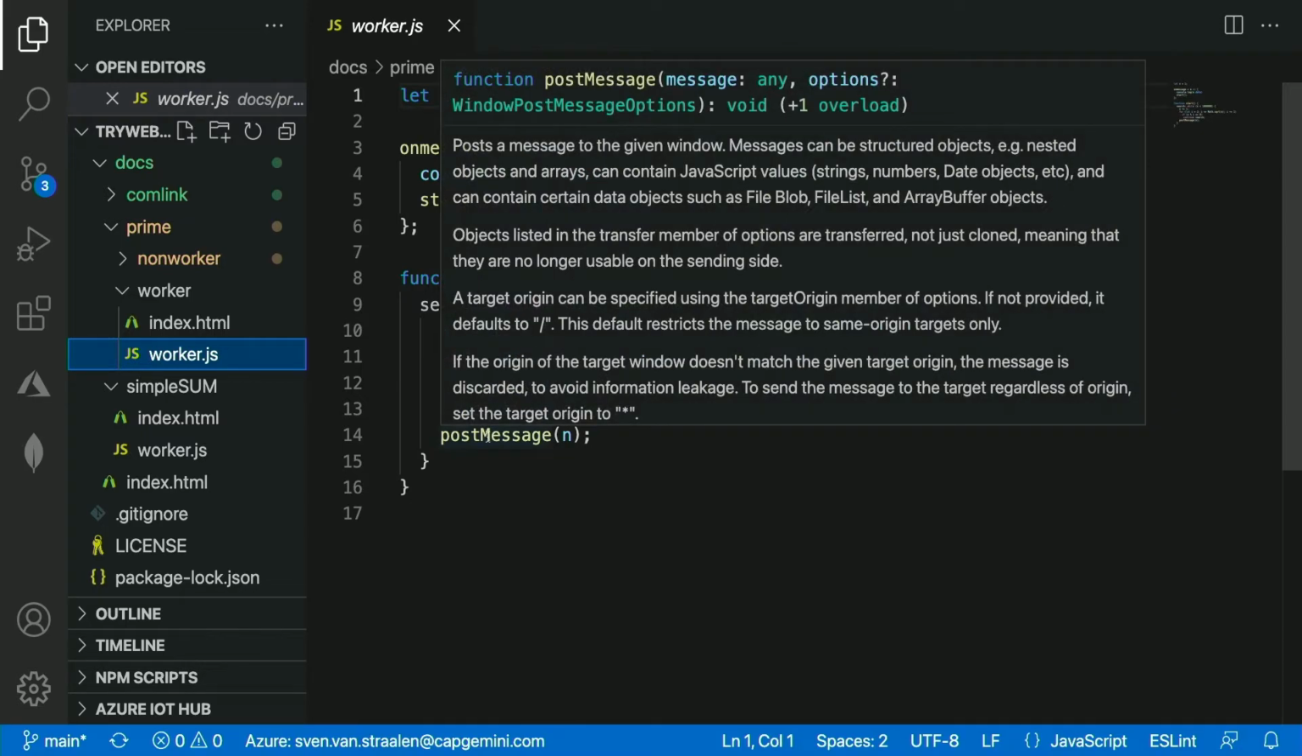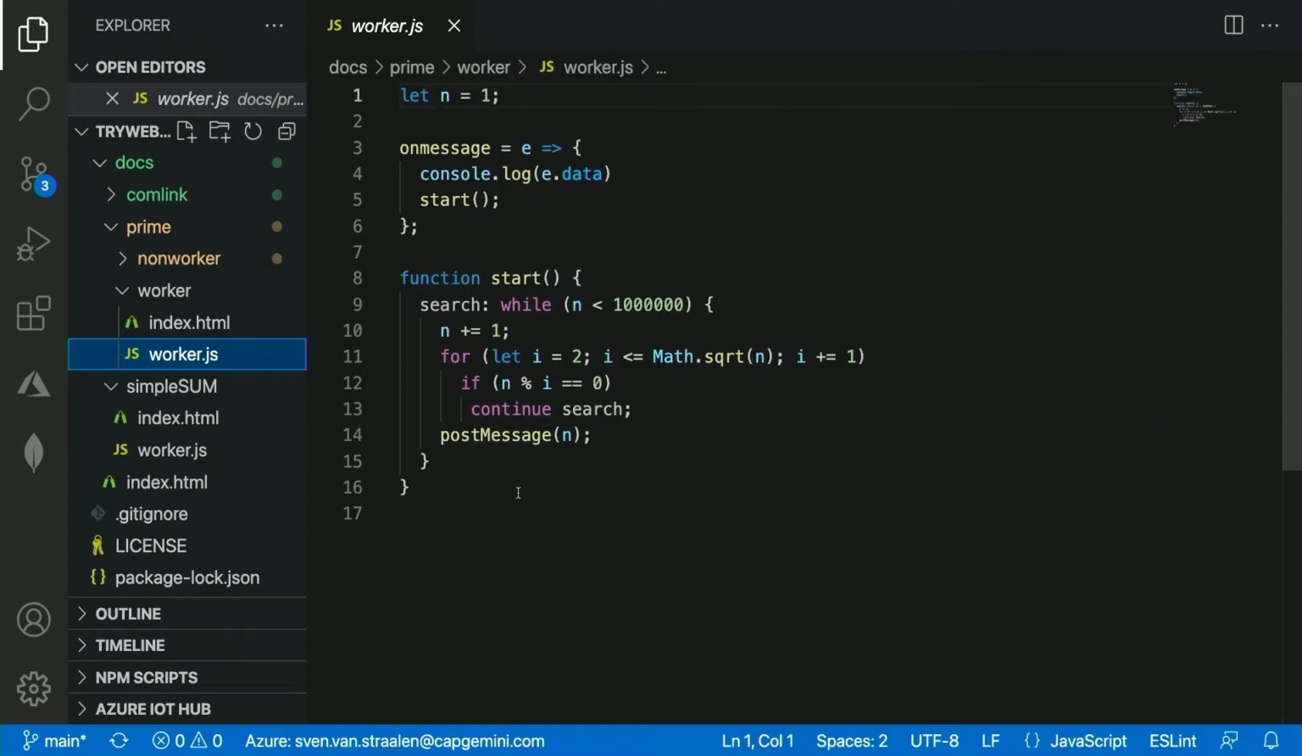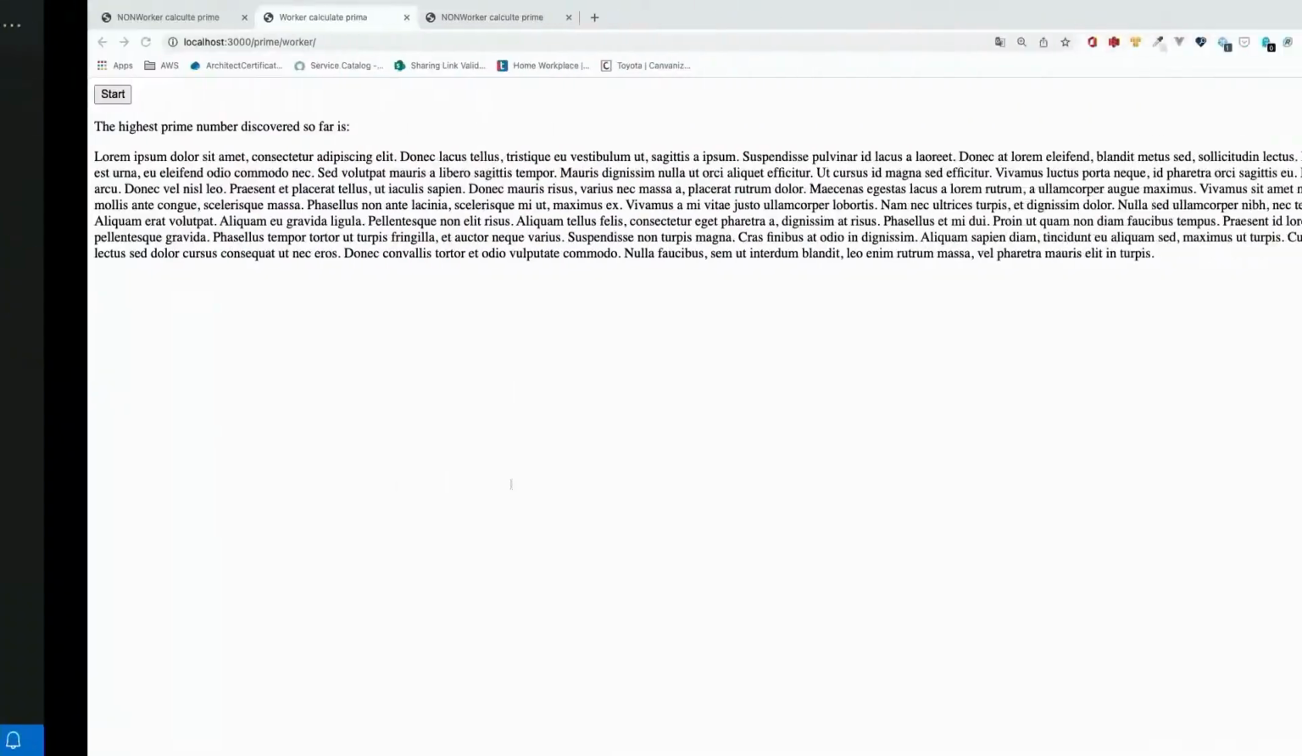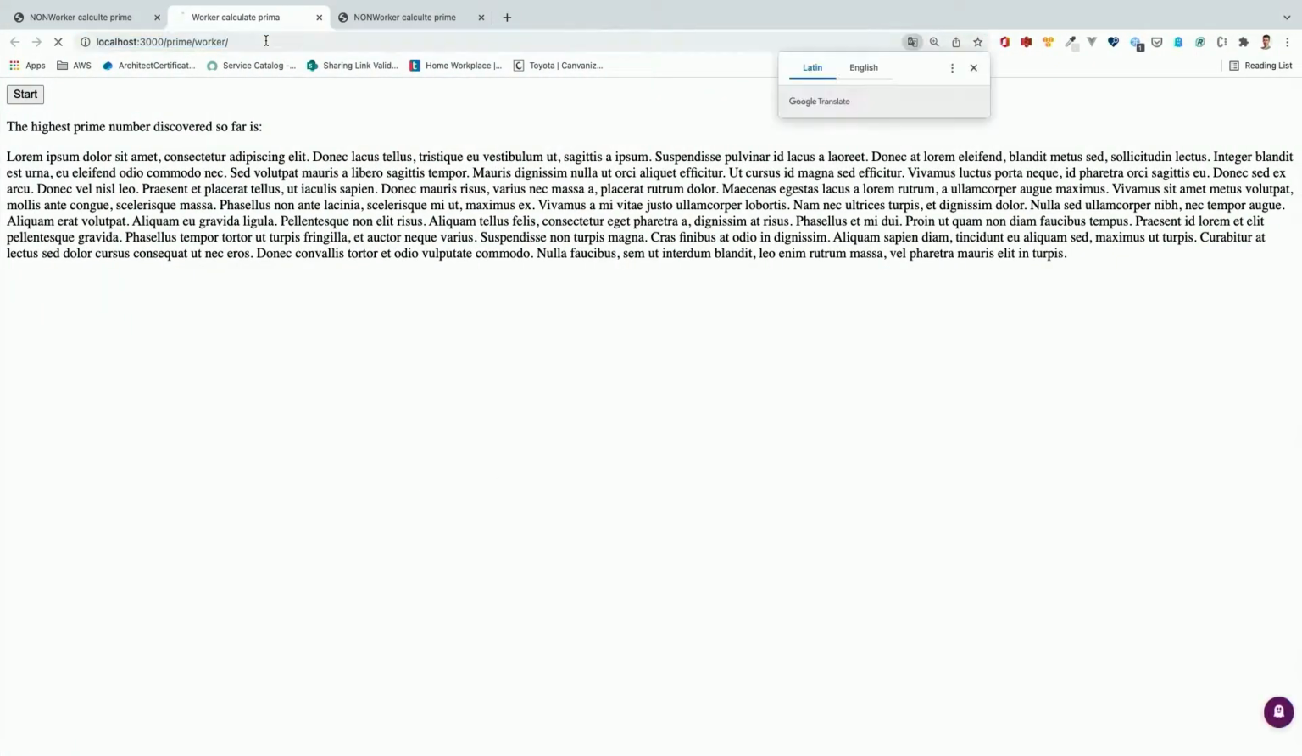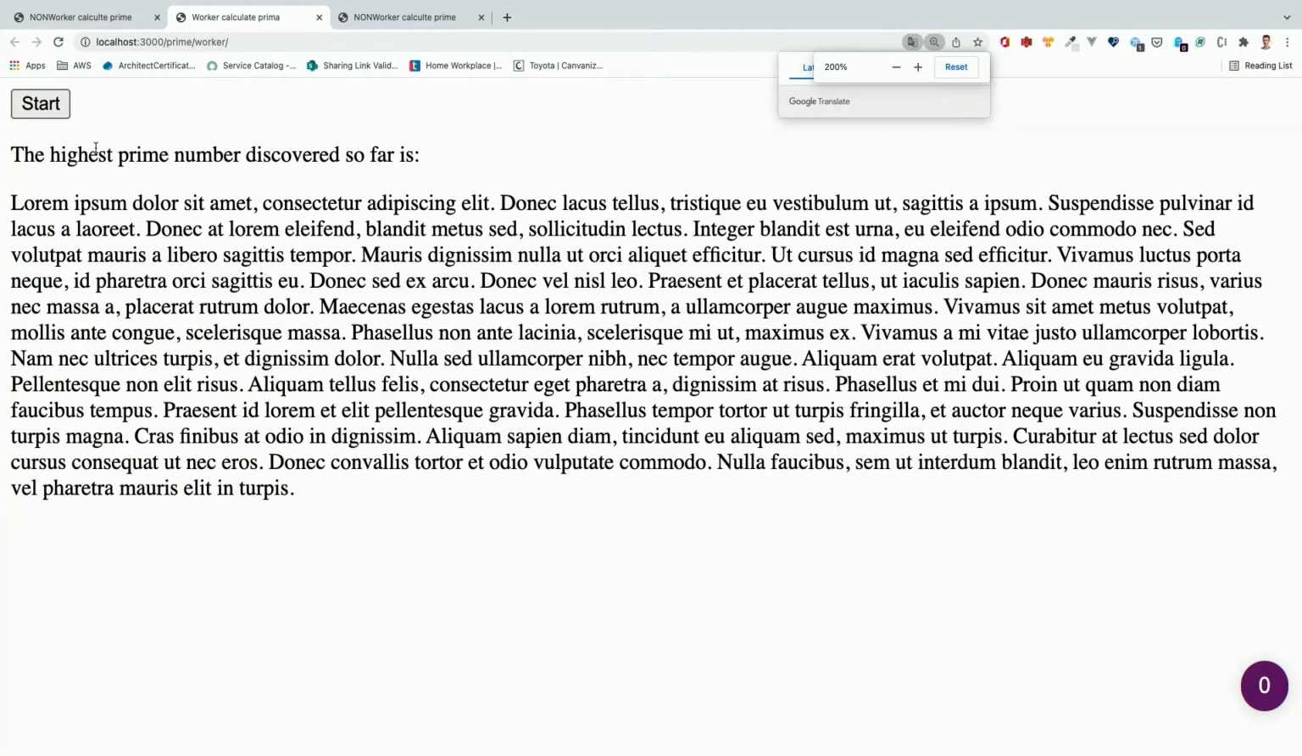Every time it finds a prime number, it will update our screen, because here it posts messages back to the UI saying, hey, I found a new prime. So what will happen? I'll click on start again. Oh wait, let me increase the font size. Here we go. As you can see, it was still interactive, and you actually saw these numbers being calculated.